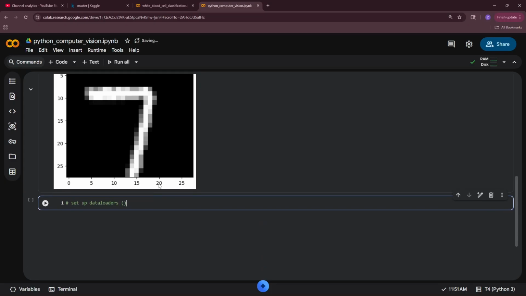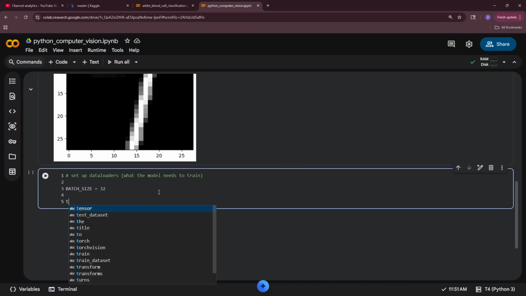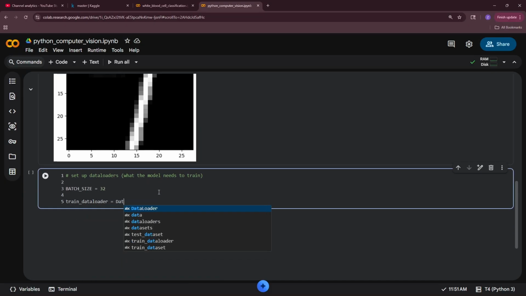To finish off our data setup, let's create data loaders. Data loaders split our data into a bunch of batches, which makes our GPU more efficient and also puts less computational strain on it. So let's go ahead and create those by setting our batch size to 32 and defining a train and test data loader.